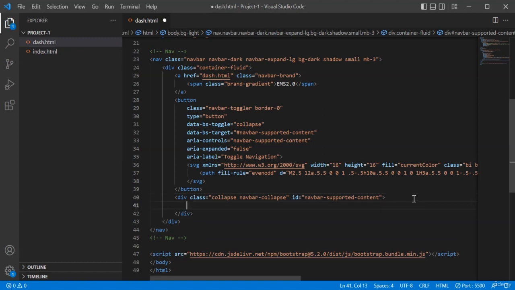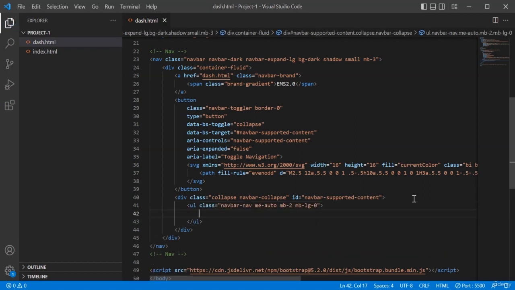And inside this is where we want to add all the list items, the navigation list items. So here I'm going to call this a UL, and here I'm going to call this navbar nav. And on the right side, I'm going to give some auto margin, so I'm going to say me-auto. And I want some margin bottom, so I'm going to call this mb-2. And then I'm going to set this to mb-lg-0. So on the large screen, the margin bottom is going to be 0. Let's tab that. And inside this, we can create some list items.